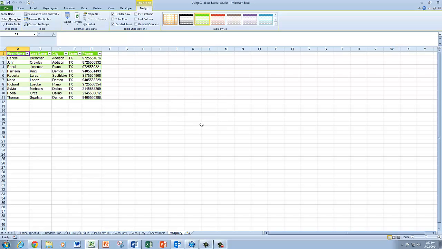And there's the information from the patient info table for the patients who live in Texas with just the fields that I specified. And you'll notice that it was imported so that the records were sorted in ascending order by the person's last name. So that is importing data into Excel from Access.